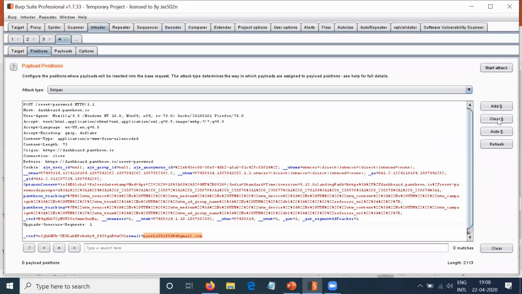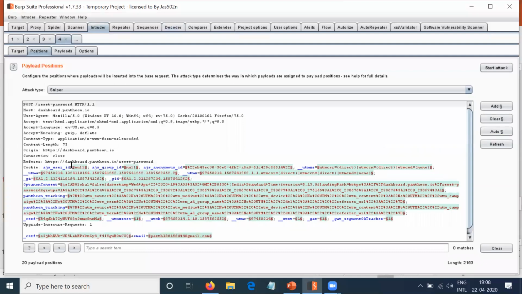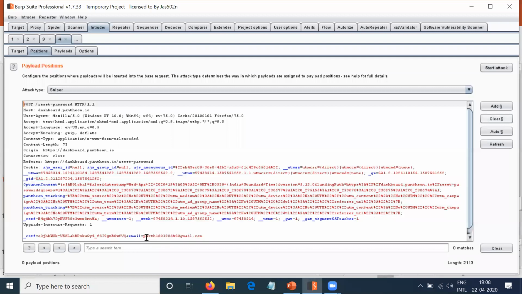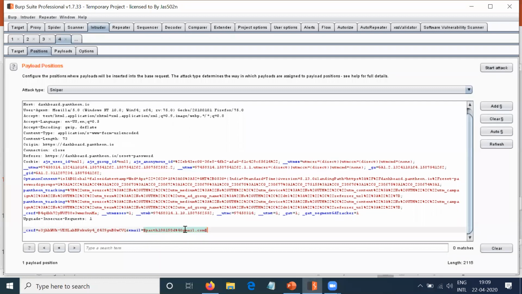So at first you need to clear all the payload positions. When you send it for the first time, you'll get something like this. This green color basically shows what can be your injection points, right? But you don't want your payload to be one of them. So you just clear this out and add an injection point here. So it says that my injection point is this.